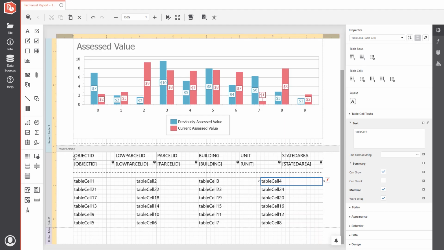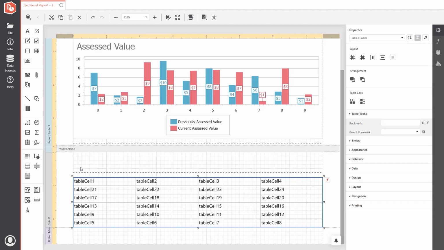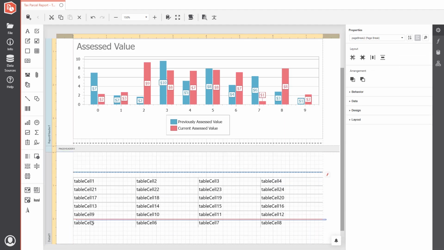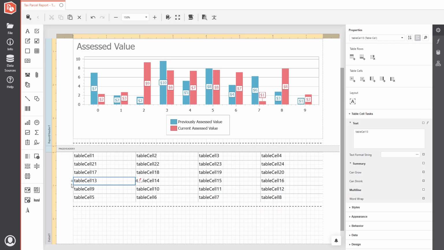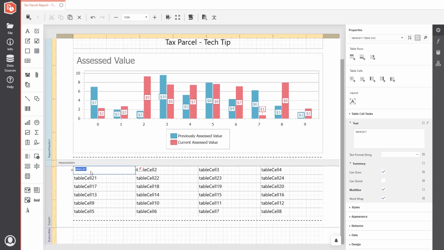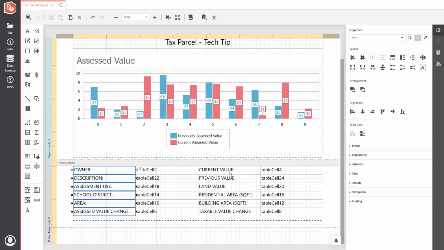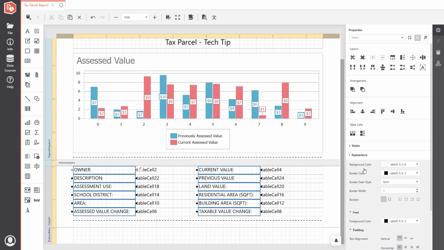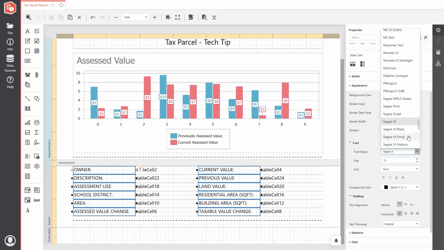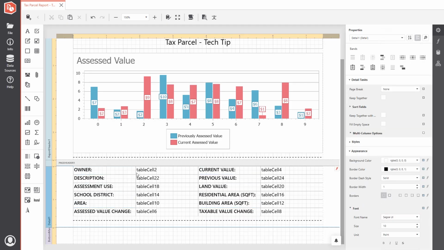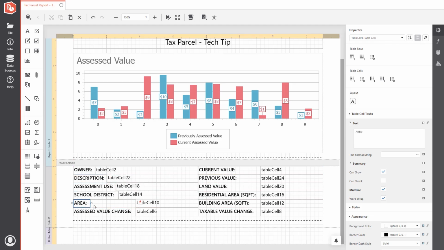Let's delete the 2 tables that came with the template here. Now I'll start entering in the fields that I want to report on. We'll do owner name, description, assessment use, and then let's add a few more fields to fill out the table. Now that we have our labels, I'll make them semi-bold. And I'll resize the cells that will hold our expressions.